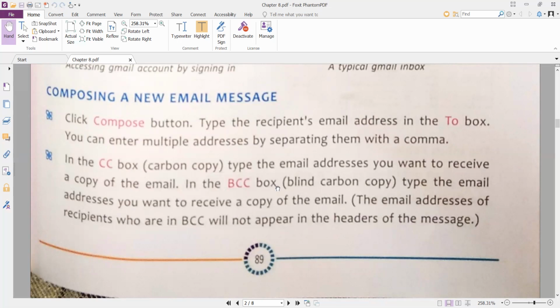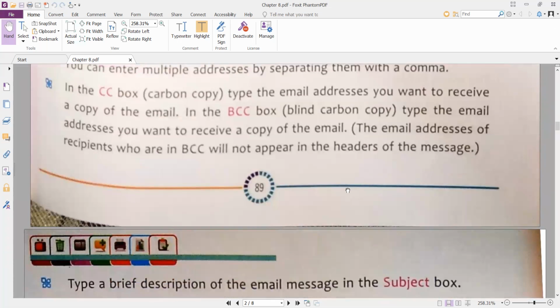Otherwise, both will work in the same way. But the main difference between CC, meaning carbon copy, and BCC, blind carbon copy, is that in BCC, the email address of the recipients who will be in BCC will not appear in the headers of the message.